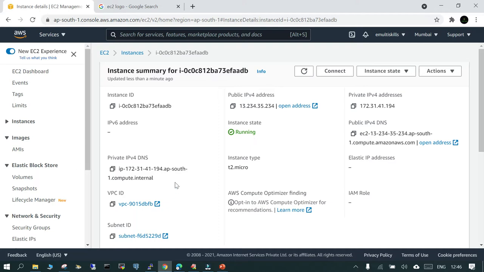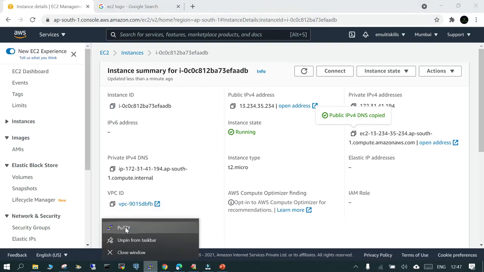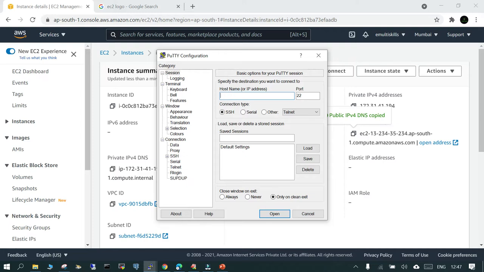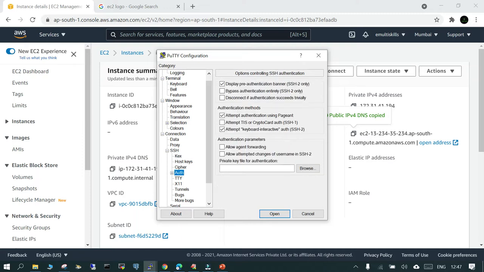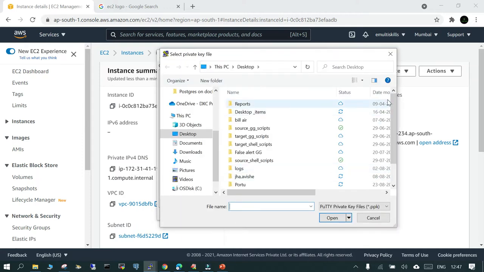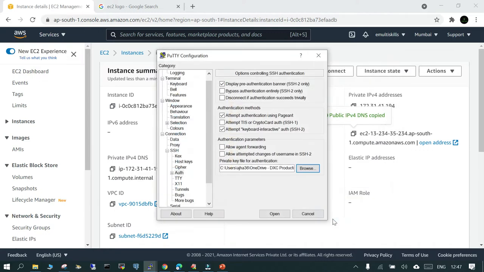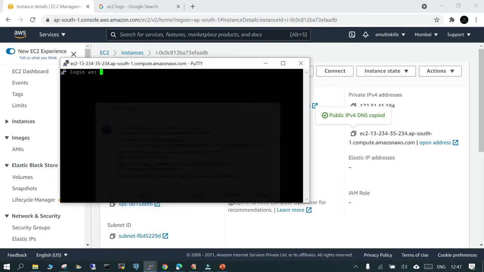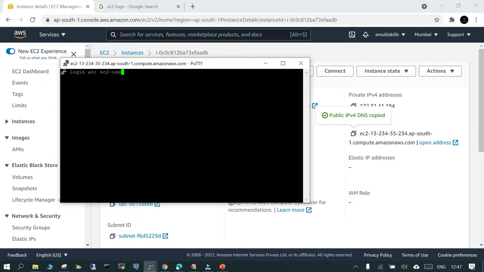We'll try to access it using the putty session. Okay, this is the public DNS which we have to use. And let's go to the putty session. This is the public DNS, and we have to go to authority, and we have to give the location of the key. So it is ec2-user. Those details are already over here. So we are logged in.